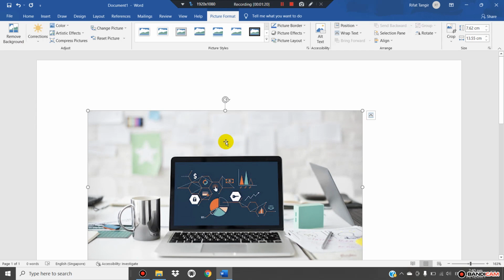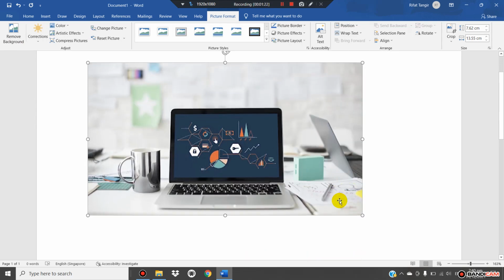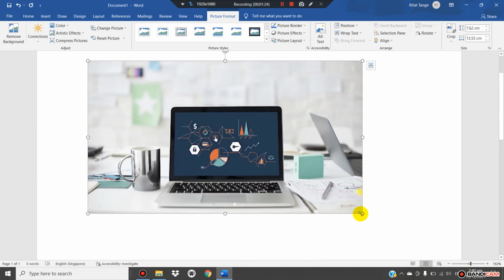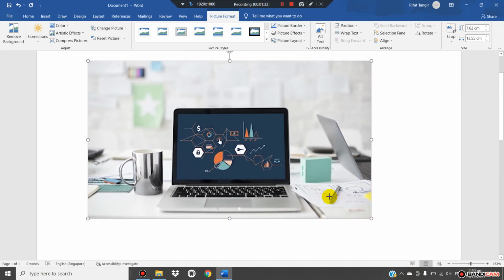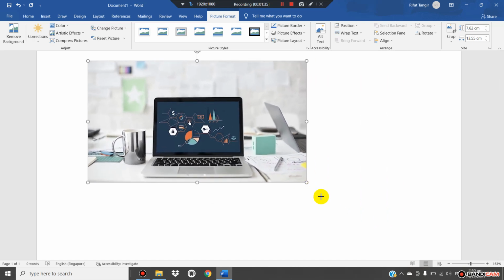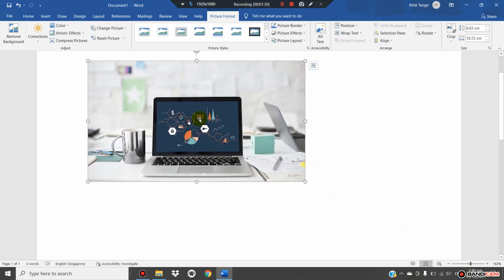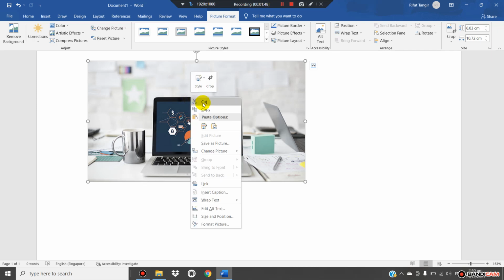The picture has been added. You can resize this picture. Just select the corner, tap the mouse, and drag. You can also delete this picture. Just right click the mouse and select the Cut option.